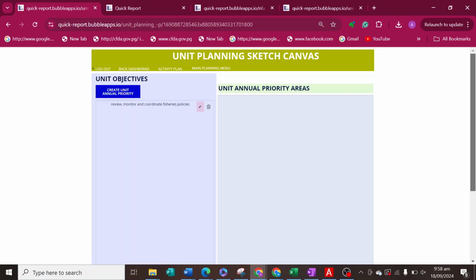For example, fisheries policy only looks at fisheries policy. So when you create an objective, you create according to the number of sub units and their roles. The reason why you're doing that is because when you do their priorities and the sub priority, it will be allocated according to those objectives. So just go create your objective here.